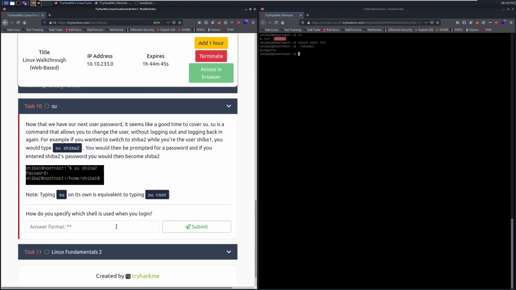Now that we have our next user password, it seems like a good time to cover SU. SU is a command that allows you to change the user. It's often referred to as substitute user or switch user, without logging out and logging back in again. Very helpful if you're SSH'd in and you want to switch between users super quickly. This is oftentimes used when you're running as a low privilege user, so for example Shiba1, and we want to run something as root, like when we're installing something. We would do SU and then root, or just SU without anything and it assumes root. We need to be authorized to log in as that user, with the user's password rather. If we provide that, we can log in as root or whatever user we have.